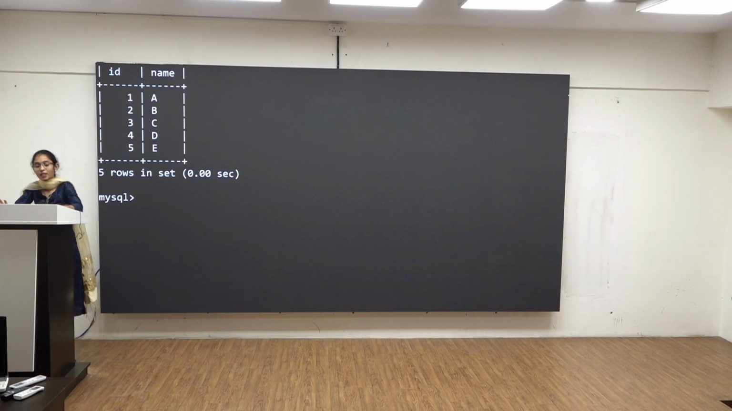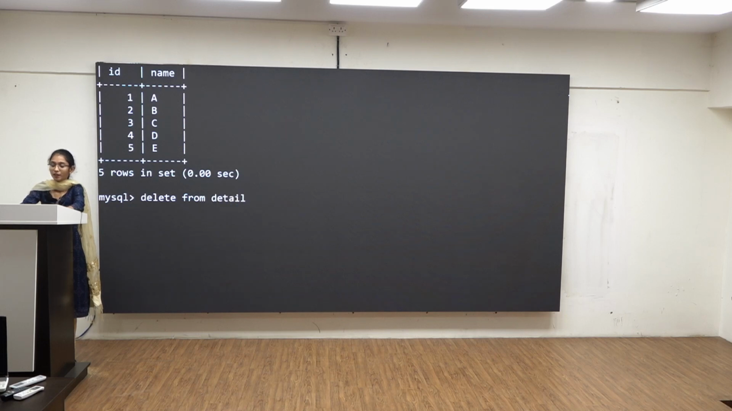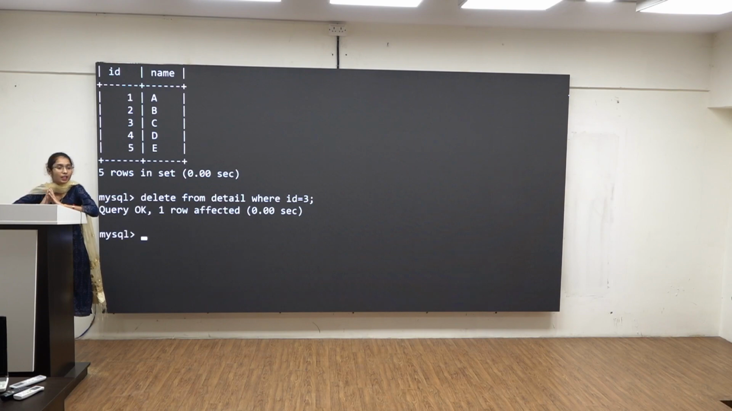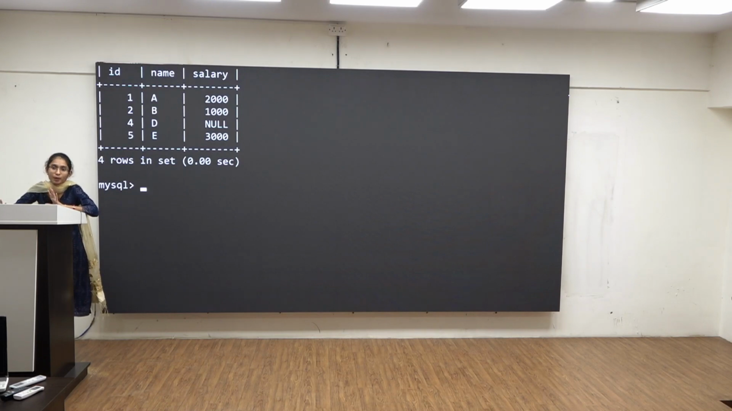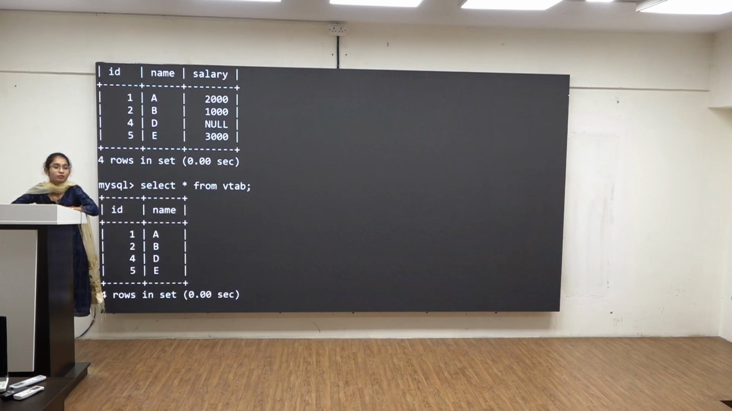Deletion also same. So here if I tell delete from detail wherever ID is equal to 3, what am I telling here? From which table am I deleting? Detail table. This is my original table. So I have deleted a record. When I tell as a detail, I know that the 3rd record will not be present. But will the 3rd record be present here? Is there? No.